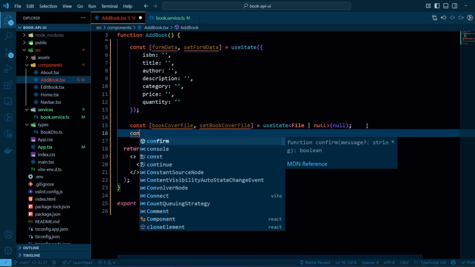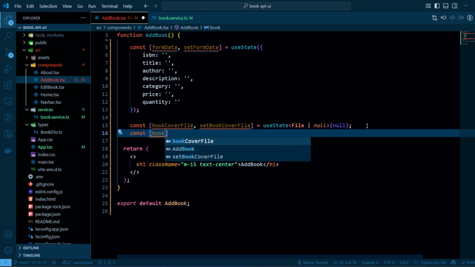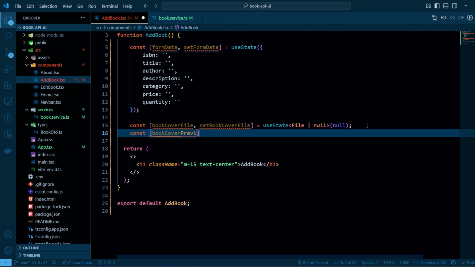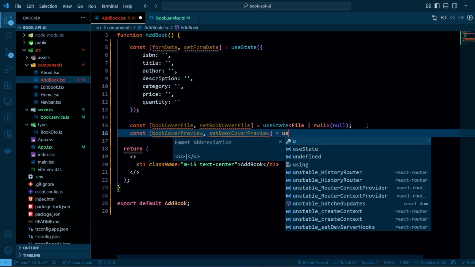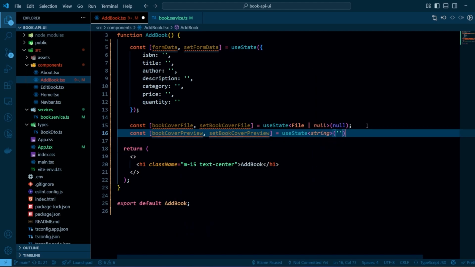We will also have one more use state. Now this use state is not required for our API, but I'm adding it for the purpose of the UI, and it is called book cover preview. So we will give some kind of a preview of the book image. So you will see how it works basically. So use state, it will be of type string, and we'll pass an empty string here. Okay, so these important fields are required.